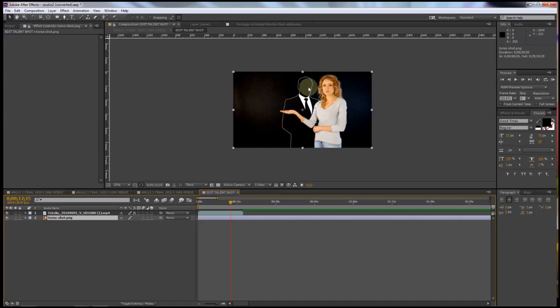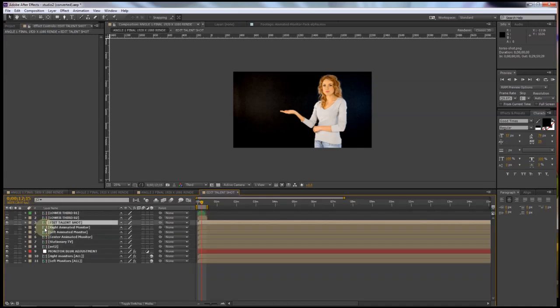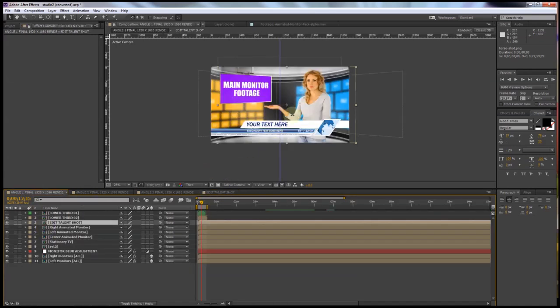Now you can see that the background is transparent, and so we can see our little placeholder guy back there. And so you can either delete this layer or just turn him off with the eyeball icon and hide him from the view. And so if I go back to the angle 1 composition, you'll see that our talent has been placed into the scene. And she's a little bit off center, so I might move her over just a little bit.